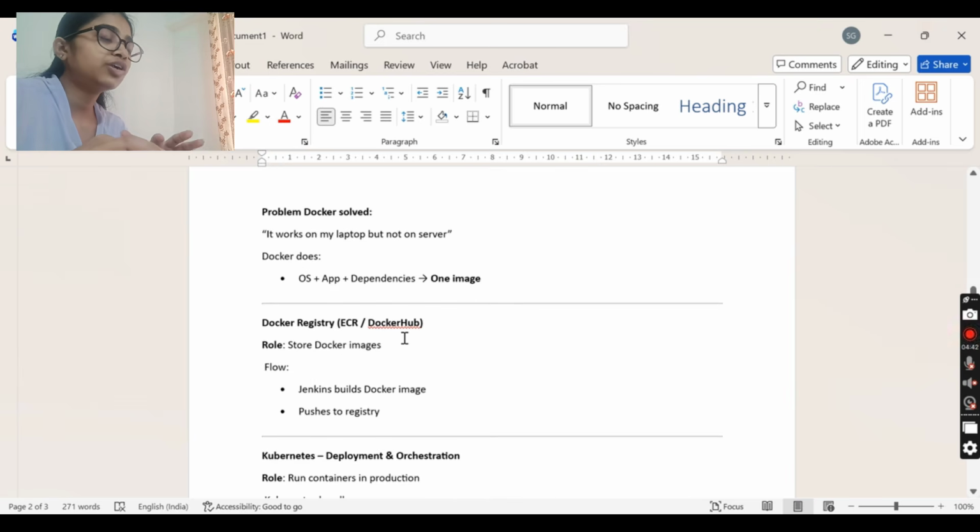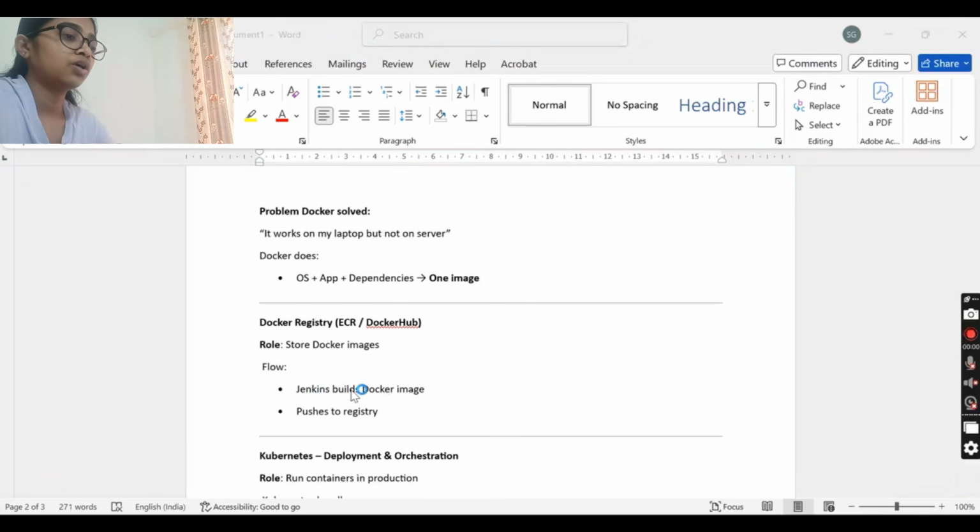Then after creating a Docker image, we will have to store the Docker images. So it's like a GitHub of the Docker images. It's like storage, because we have to store the Docker images so that if we have to roll back, or if we want to go to a previous image, we will have the record. So that's why we store Docker images in a Docker registry.